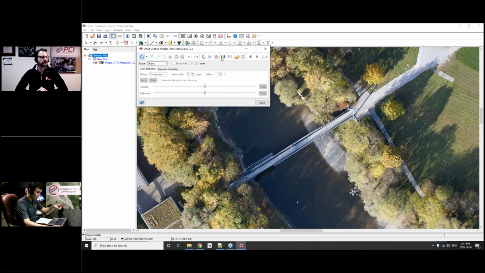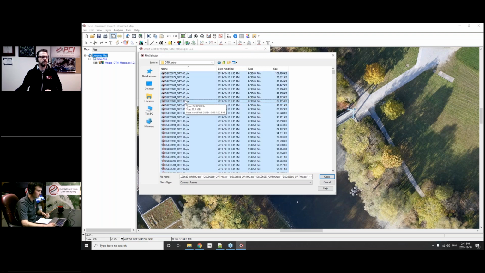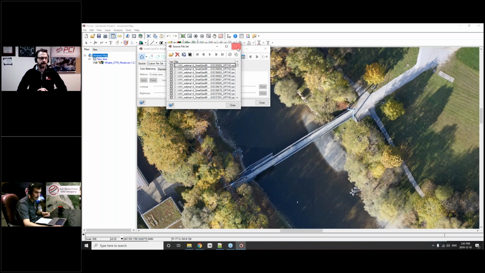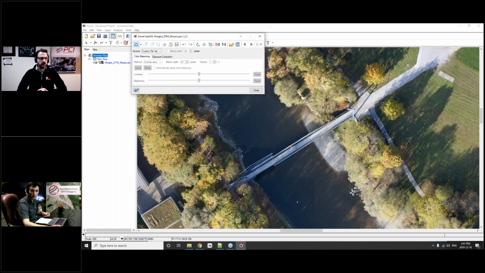So I'm going to open and point to all the ortho images used to create this mosaic. It's going to take just a few seconds. All of the images are being loaded right now as we speak. We can see the little source file list of all the images here. And now I'm going to create a polygon, an area of interest, over this bridge. So I'm going to go around the bridge.